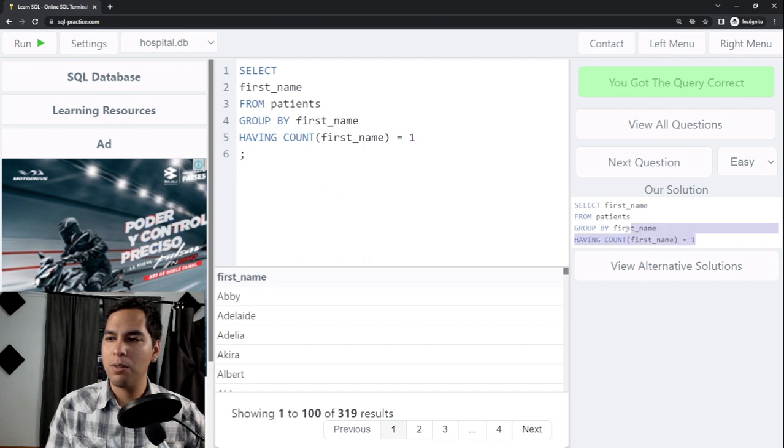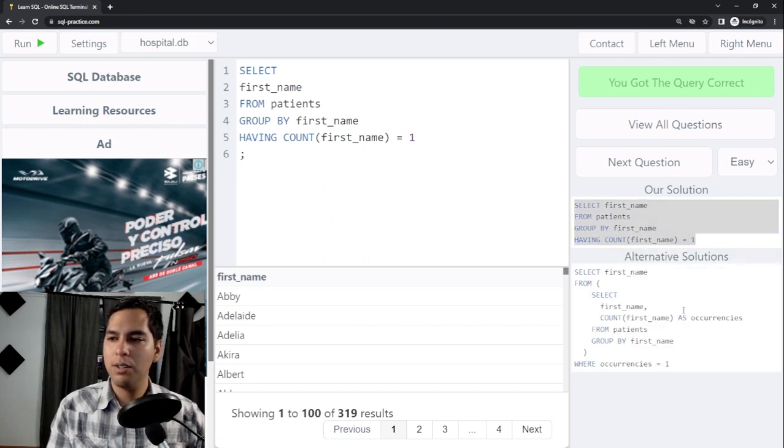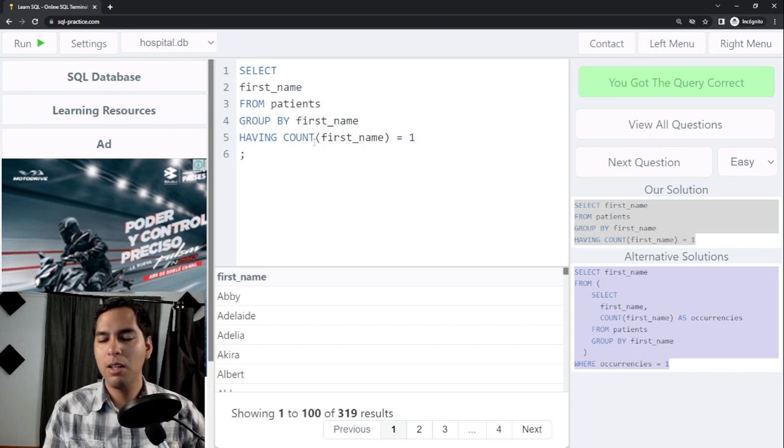Also, there is the solution the website suggests, and there is an alternative. Well, this is our solution, and here you can see an alternative solution. It's a little bit more complicated, but if you do it this way, you won't have any troubles. So this is everything. This is all for today, and next time we are going to be solving even more SQL queries.